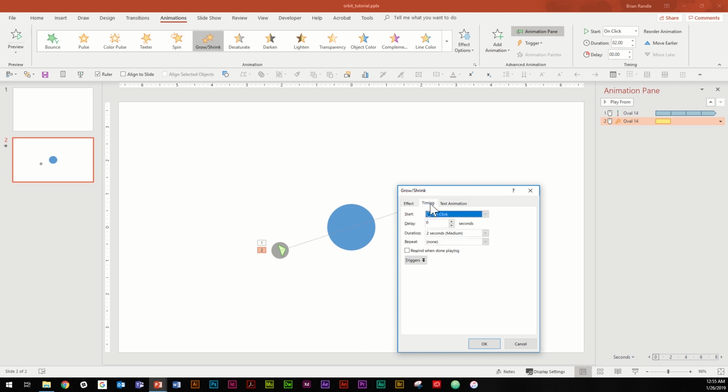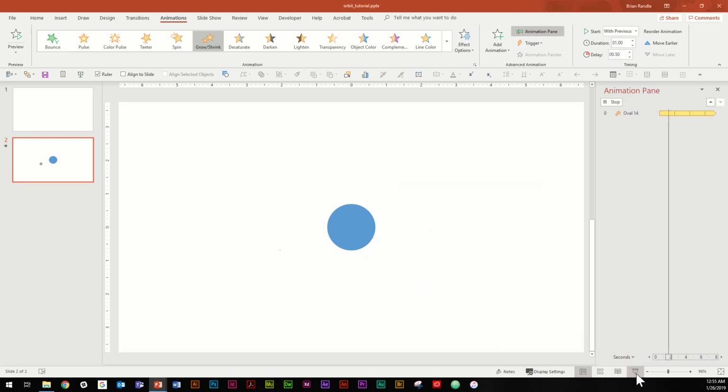Next, we're going to go to timing. And we're going to go to start here, and we want it to actually start with previous. And we're going to apply a delay, so we'll set it up to a half a second. And then we're going to go down here and make the duration 1 second. And finally, have it repeat until the end of slide. And go and hit OK.